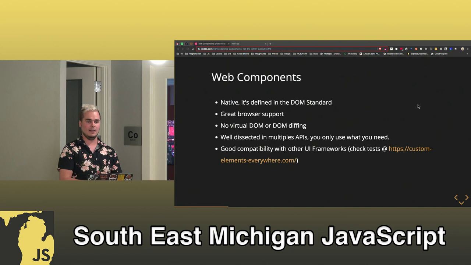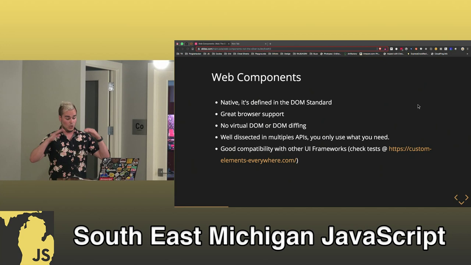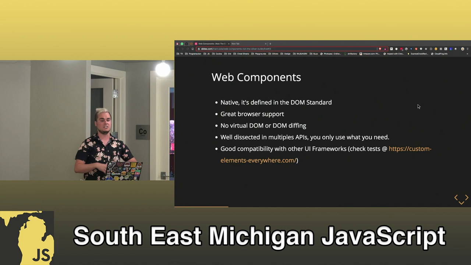This is based on the spec of the DOM, so it's at a low level where it doesn't matter which change you are doing. It's just the browser reacting to a DOM tree change. And I'm going to leave that link there.